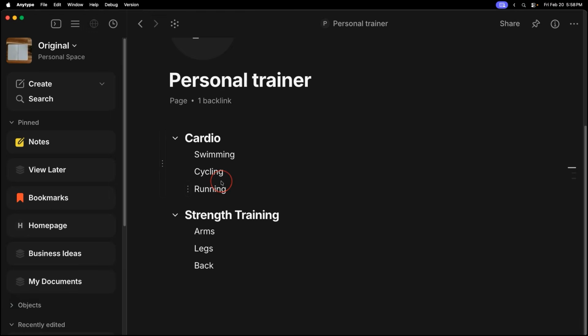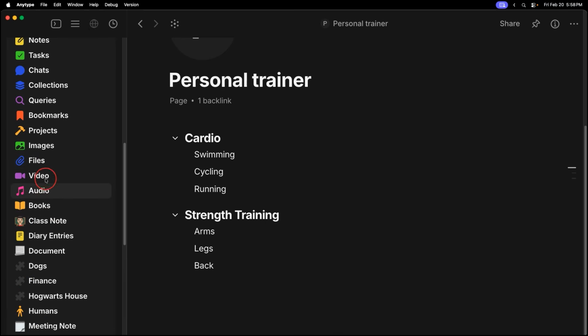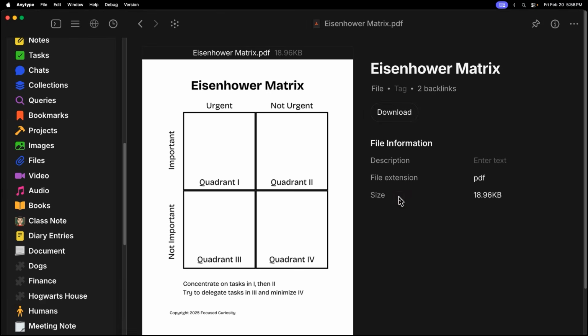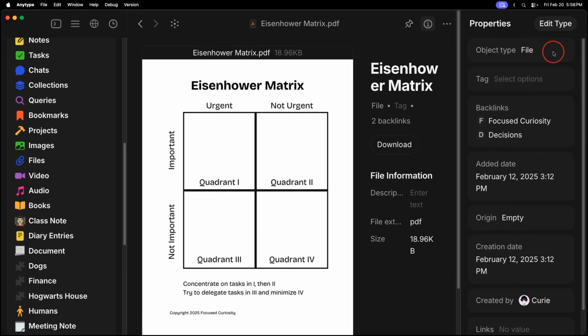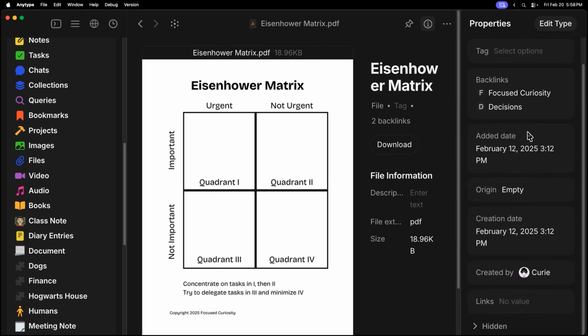All right, another really good one that is so amazing for keeping your space tidy is, let me go to files. Now we have backlinks for all the files and images in Anytype. So I've just opened my Eisenhower matrix, and if you don't see this, you can select I to see the properties. And in the properties, you will see the backlinks here.